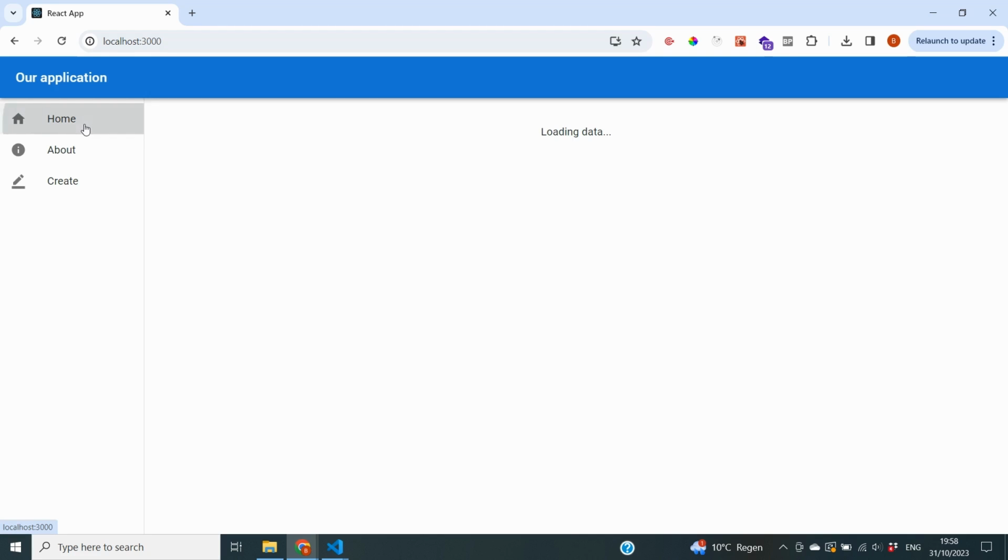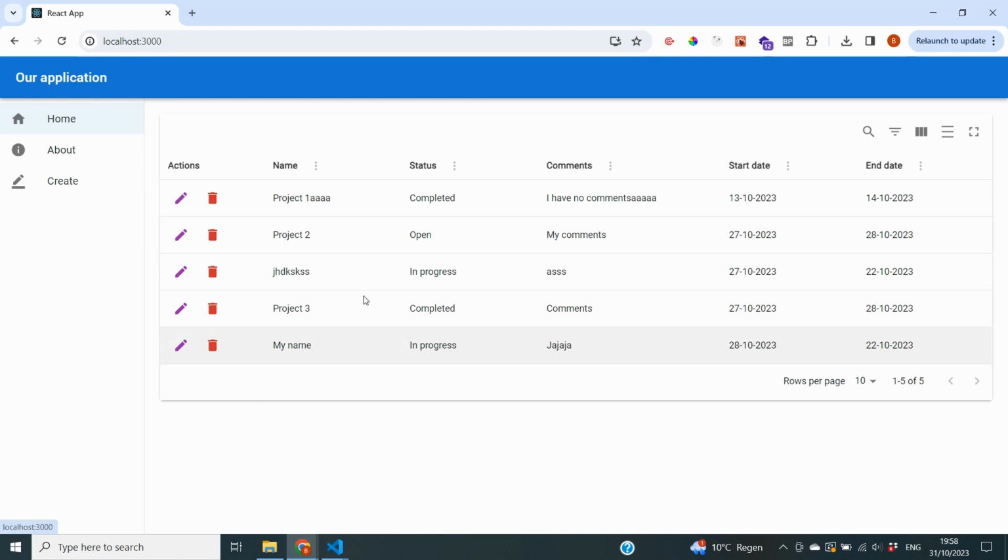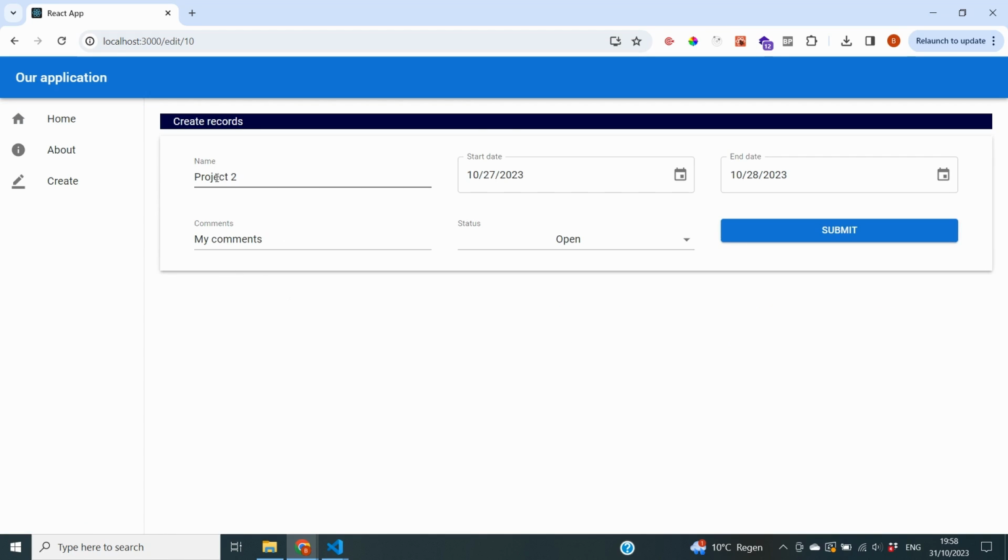If I now go back to my home page, you can see that, for example, for project 2, we're expecting a date from the 27th of October to the 28th with a status of open. And when I click on the button, you will see project 2, 27th of October, 28th of October with the status open. So this is working nicely.